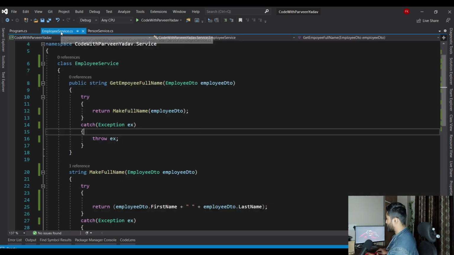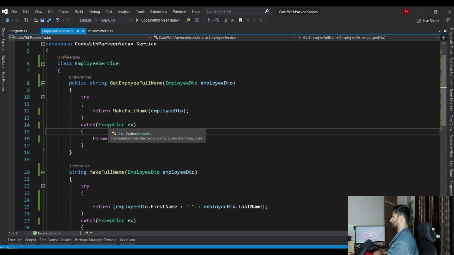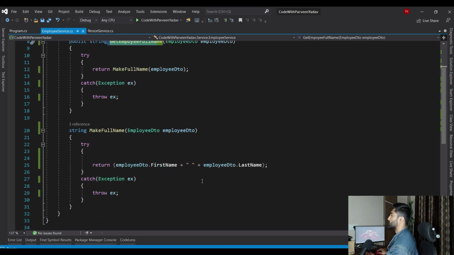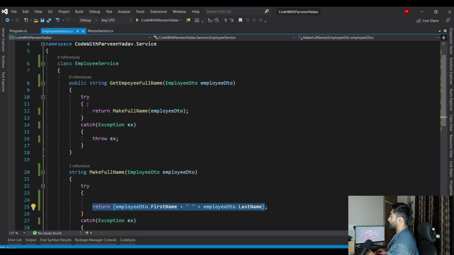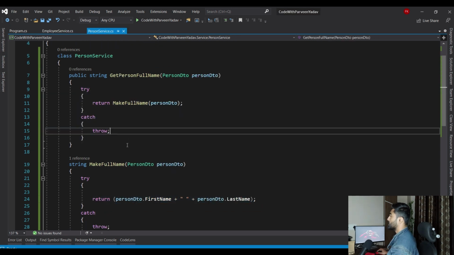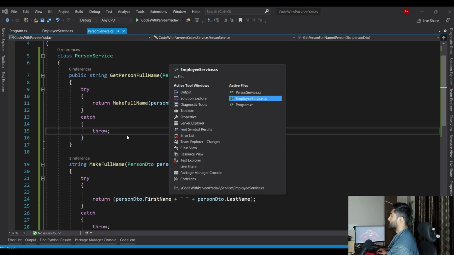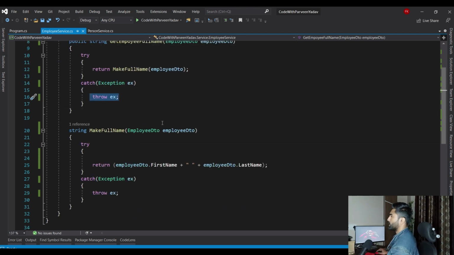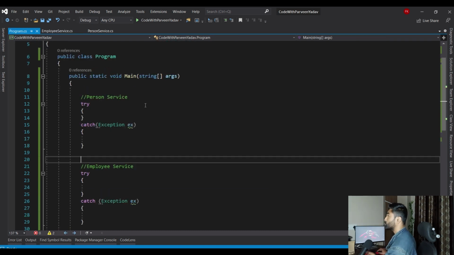But if you look at the employee service class, it is the opposite. The logic is again the same. Instead of getting person name, we are trying to get employee full name here, and everything else is the same, just concatenating. And inside try catch, the difference is that here we were not throwing the exception, but here we are throwing the exception. This X exception, we are throwing it. Now jump to the program class, which is going to call these two classes.